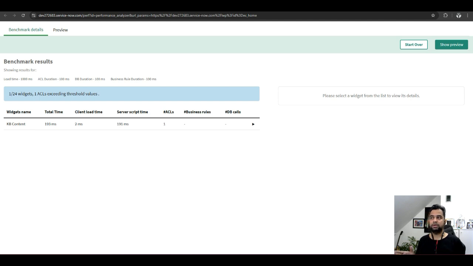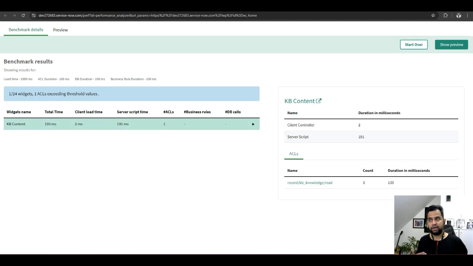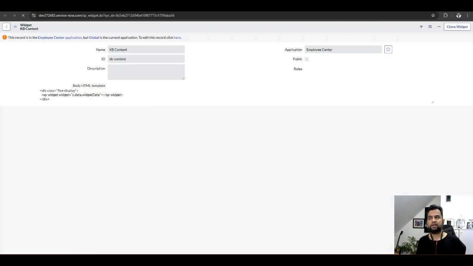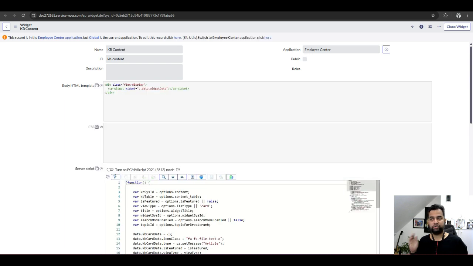Now you can see the KB content part is actually exceeding certain things. So the widget is taking more time to load, and there is one ACL which is taking above threshold to evaluate. And if I click on this, it already shows me which ACL it is, and at the same time which page we are talking about. So as soon as I click on it, it takes me to this particular widget which is causing the issue.